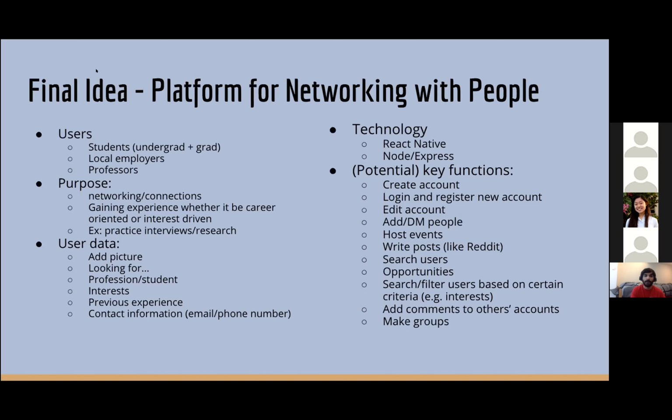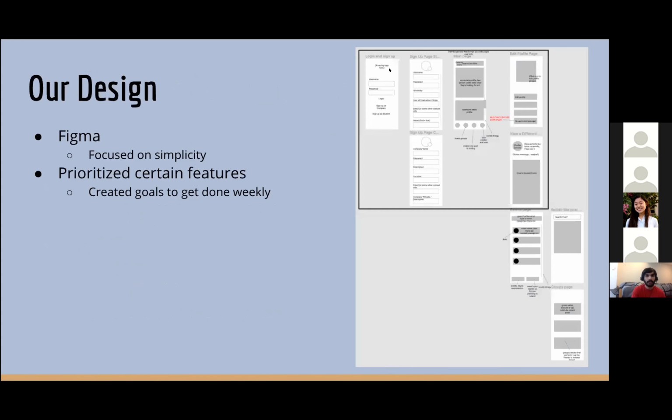And then some key functions that we want to do, simple things such as just creating an account or logging in and registering a new account, to more complicated things that we knew we probably wouldn't be able to get to, such as being able to post a picture, being able to add comments to other people, or things like that. So we wanted to get the whole range of functionality, and then based off of that, we prioritized. So then after that, we wanted to draw out our idea.